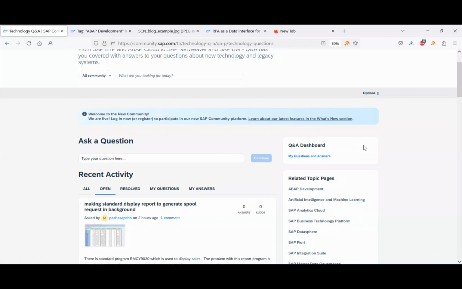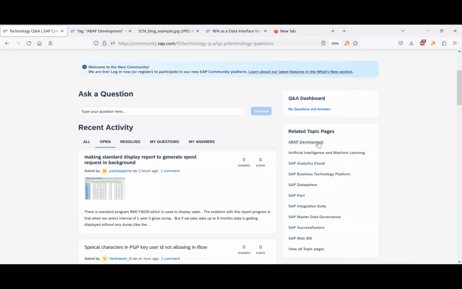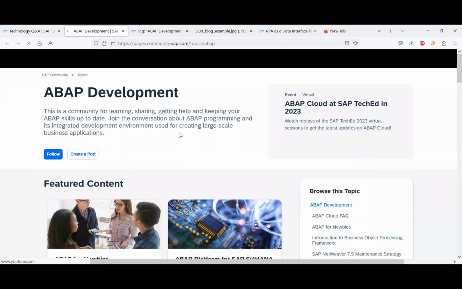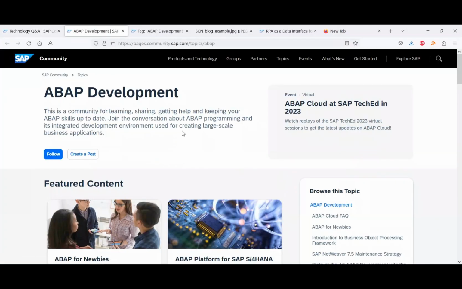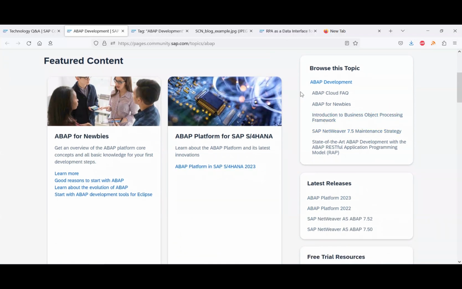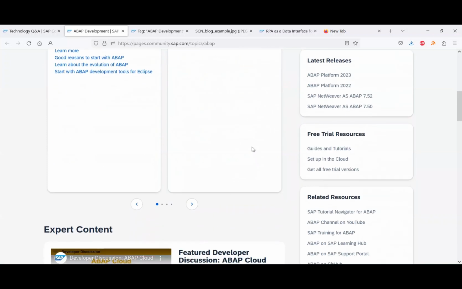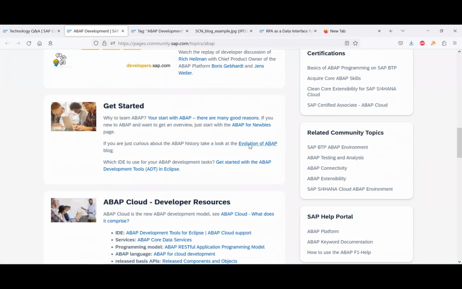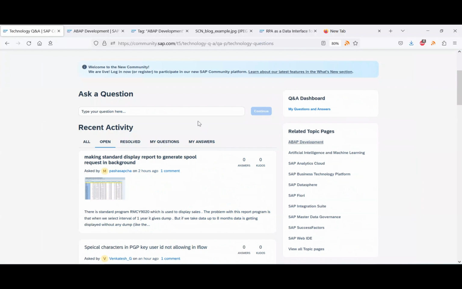I'm just rather lost. This will just open a new tab. So this just takes me to the ABAP topic page. That is not super helpful. I'm not seeing a list of all ABAP related questions. I'm just not seeing it here. We looked through this before, so no point.